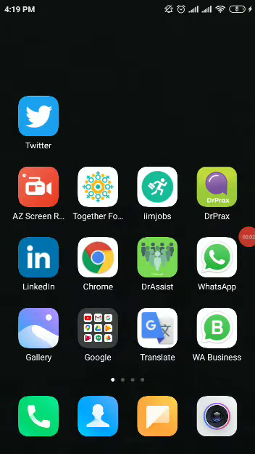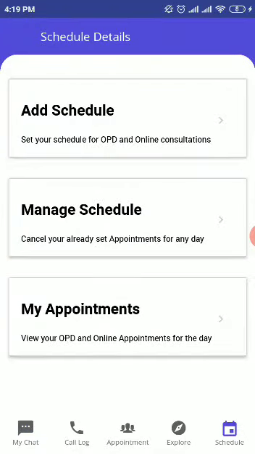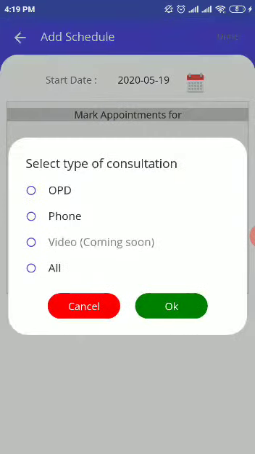Prax app. If you want to add your consultation schedule, click on the schedule icon at the bottom right corner. Click on add schedule. Select the type of consultation. If you want to add OPD or clinic timing schedule, click on the OPD option. And if you want to add your schedule for phone calls, you can click on phone call. If you want to add both schedule, then click on all option.